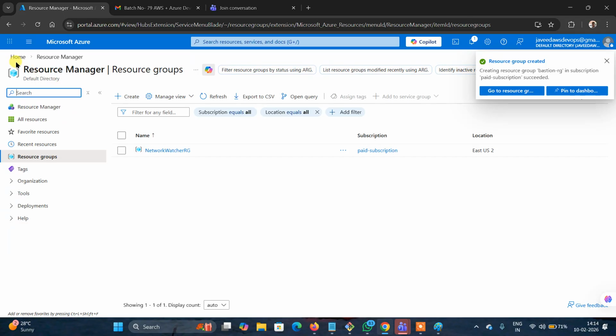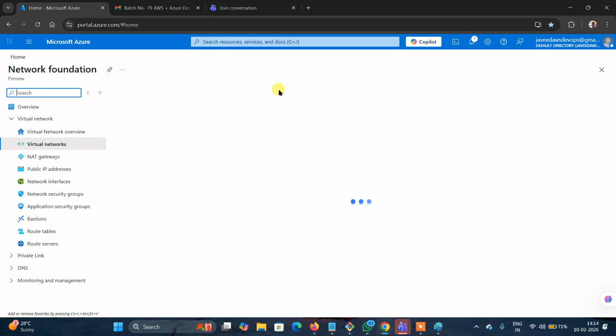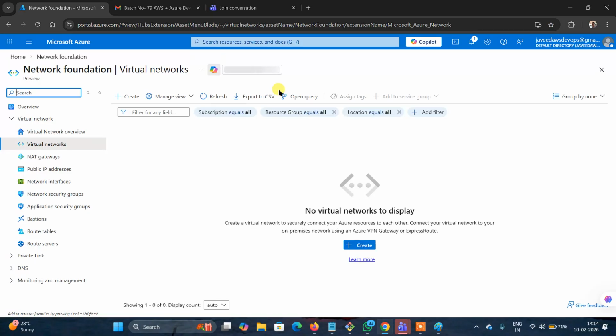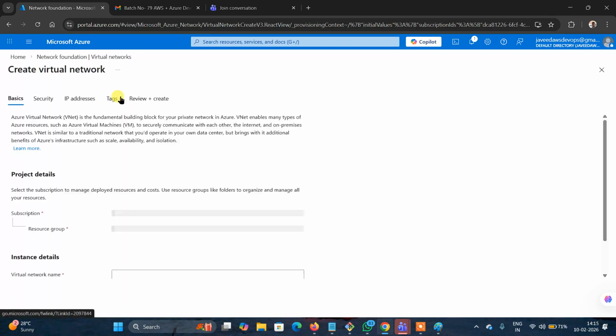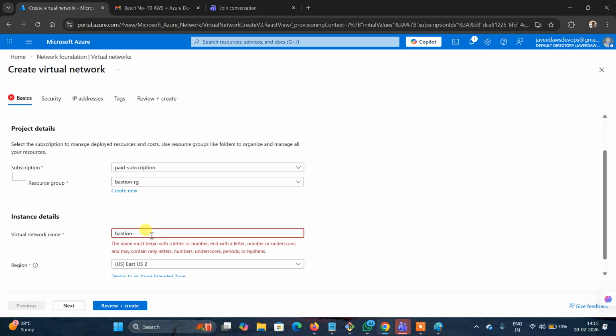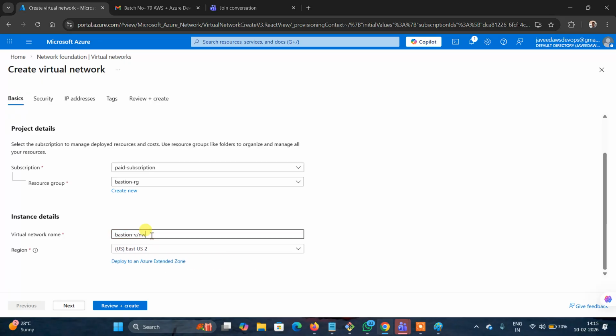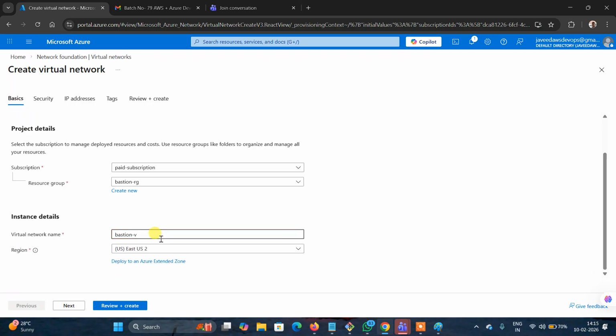After creating the resource group, we're going to create a virtual network. Go to the virtual network. There is a plus sign here. Click on this plus sign, then click on virtual network. Select the resource group. The virtual network name is Bastion VN.